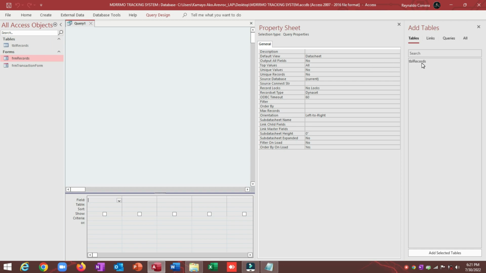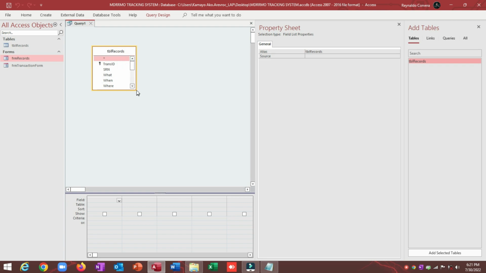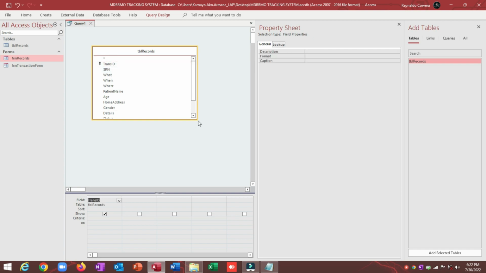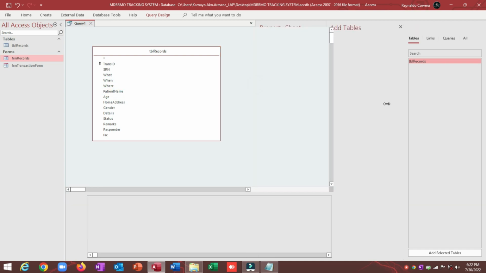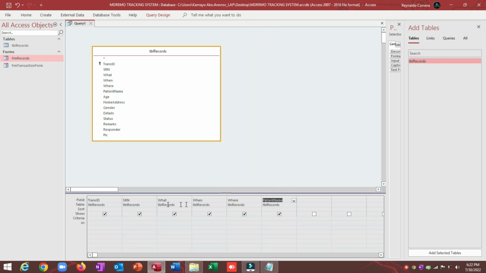Okay, so I need to drag this table here, then I will double click this one, then next I will double click this in, then what, when, where, patient name. So patient name 1, 2, 3, 4.